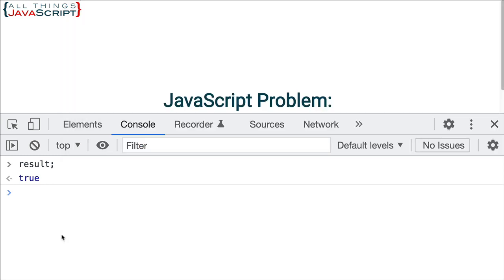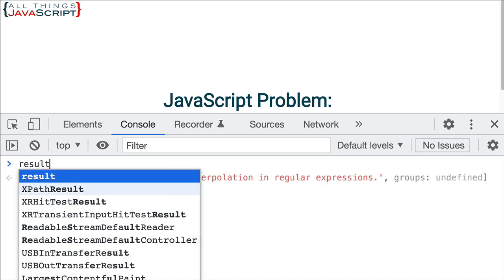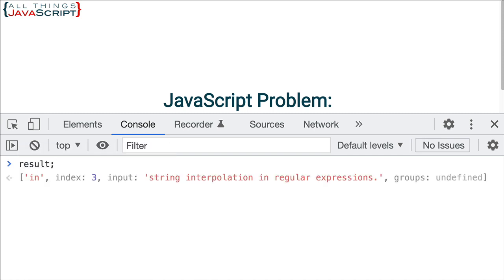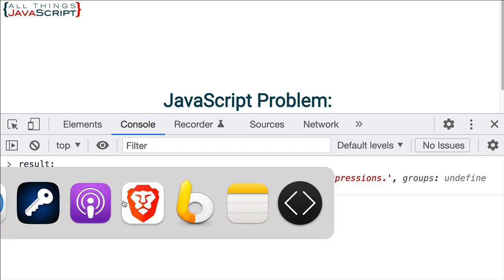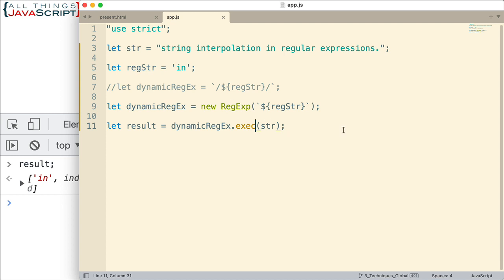So here we go. Let's see what we get. Take a look at result. And we're seeing the match. So basically you can see that is working for us. And we're able to create a dynamic regular expression by using the regular expression constructor.